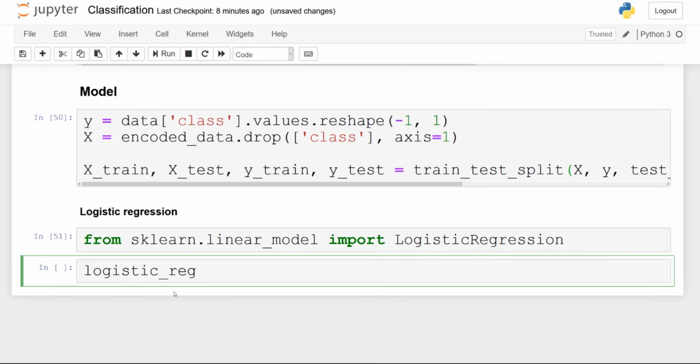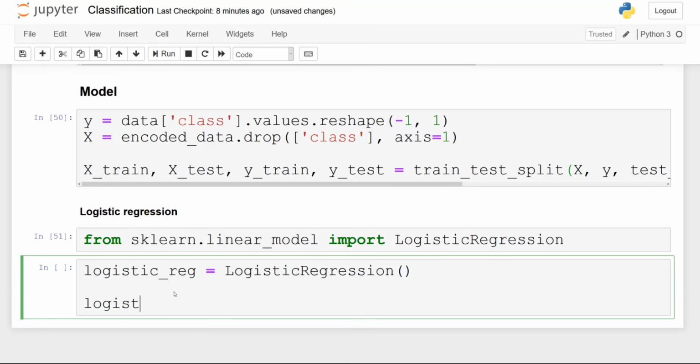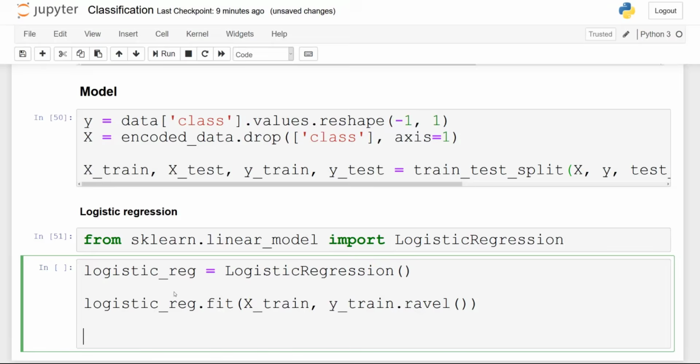Now we're going to initialize the model. So logistic_reg is going to be equal to LogisticRegression. Now I will fit the model to our train set, so pass in X_train and y_train.ravel.